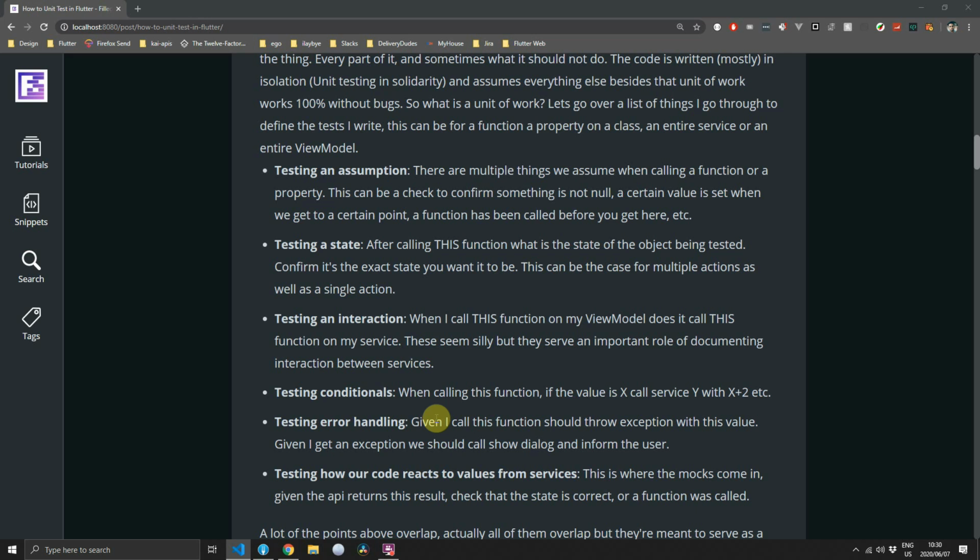The first one is testing an assumption. There are multiple things that we assume when calling a function or a property. This can be a check to confirm that something is not null. You can check if a certain value is set when you get to a certain point. Or you can check something like the order of function calls to make sure that the correct function was called before you called the actual function.